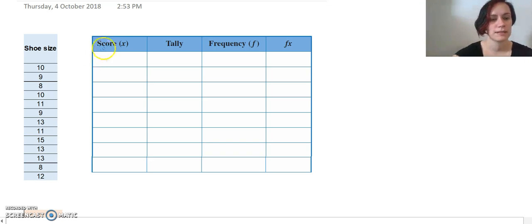So if we have a look at a frequency table, it's got our score or our value that we're looking at. In this case, it would be our shoe size. So we can probably cross that out and actually write shoe size. We then have our tally where we're doing a count of what it is that we have. We've got our frequency, remembering that frequency means how many times something occurred. And then we've got this FX column, which we'll talk about later on.